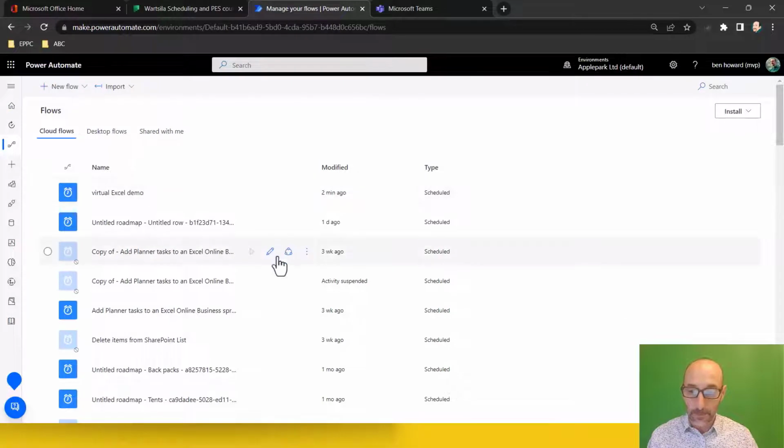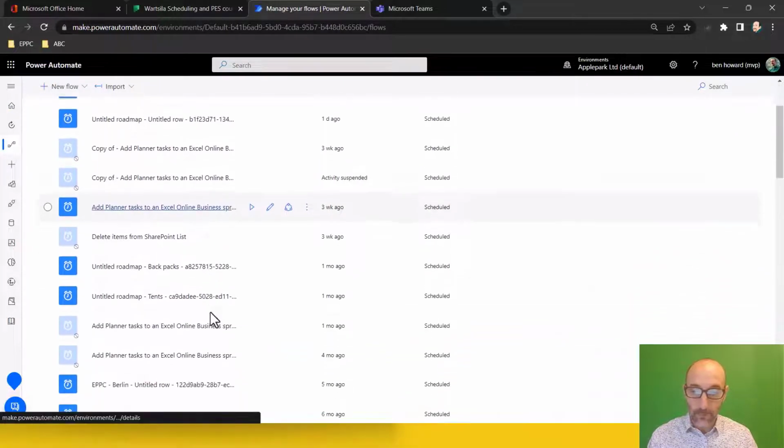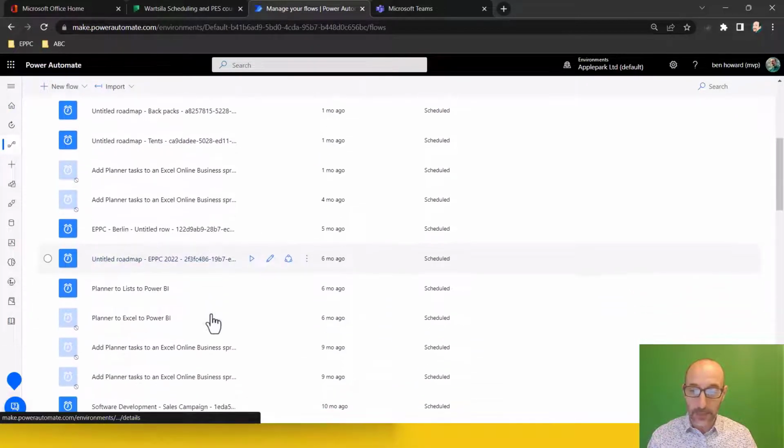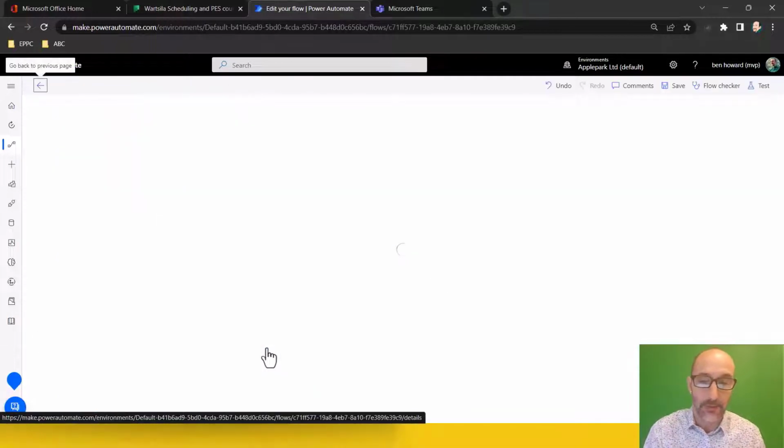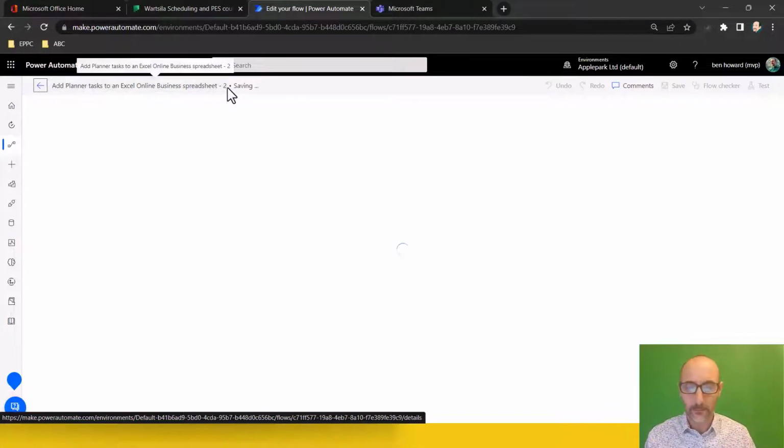Okay, so the one that we've got actually is disabled in this case because I've modified it slightly. But this is the full flow. Actually, this is -2, so this might be a slightly old one. Let's get this to open. Come on, Microsoft, it's not that difficult.